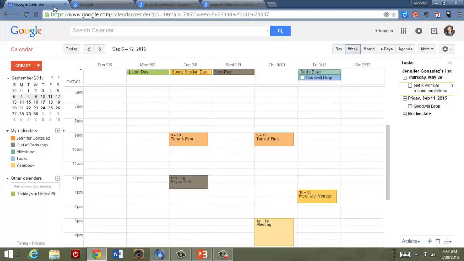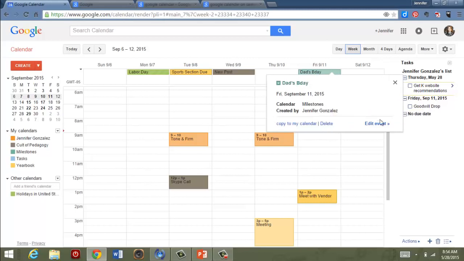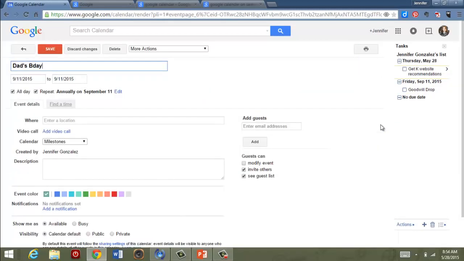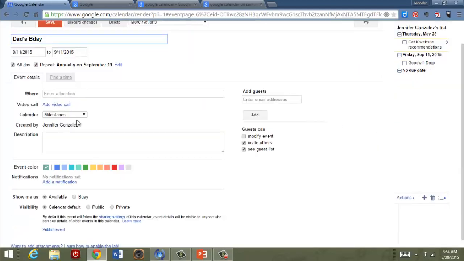Here is another fantastic feature. Suppose I want to make sure I remember my dad's birthday. Let's go into this, just put edit event. And I can actually send myself an email reminder because Gmail is connected to your Google Calendar. So they can actually send you a reminder through your Gmail.